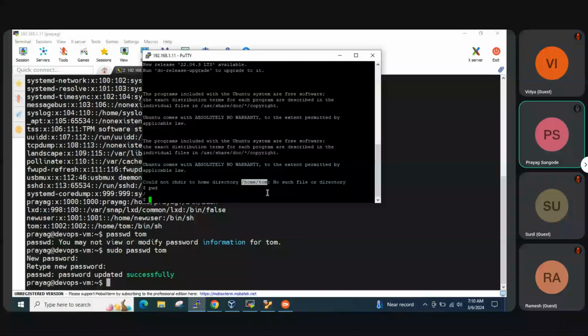Next we will set the home directory for a user. Or at the time of creation itself, if I use the -m option, we can do that.